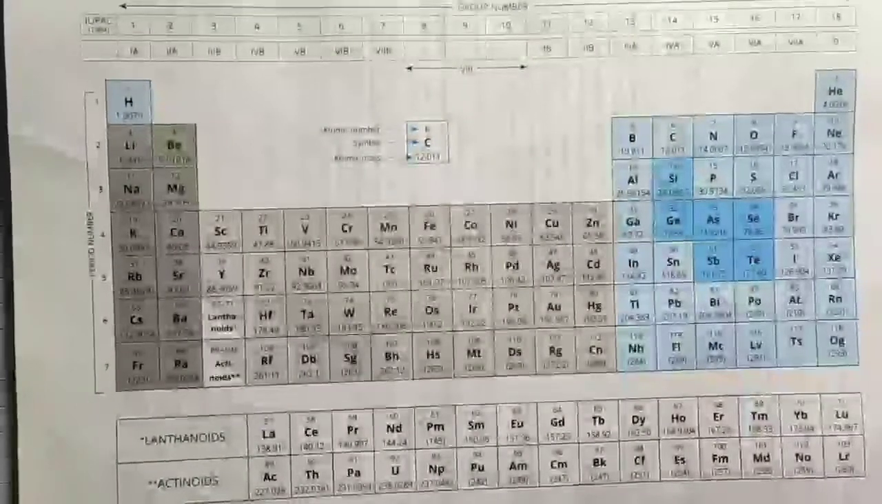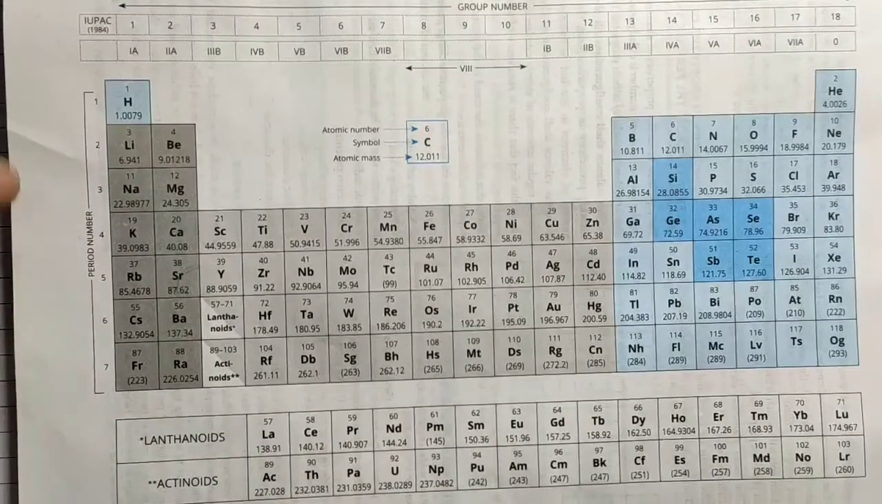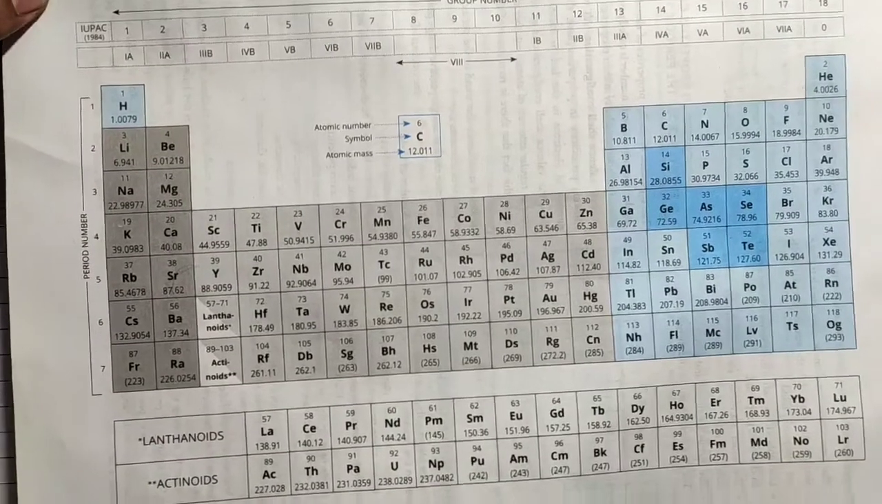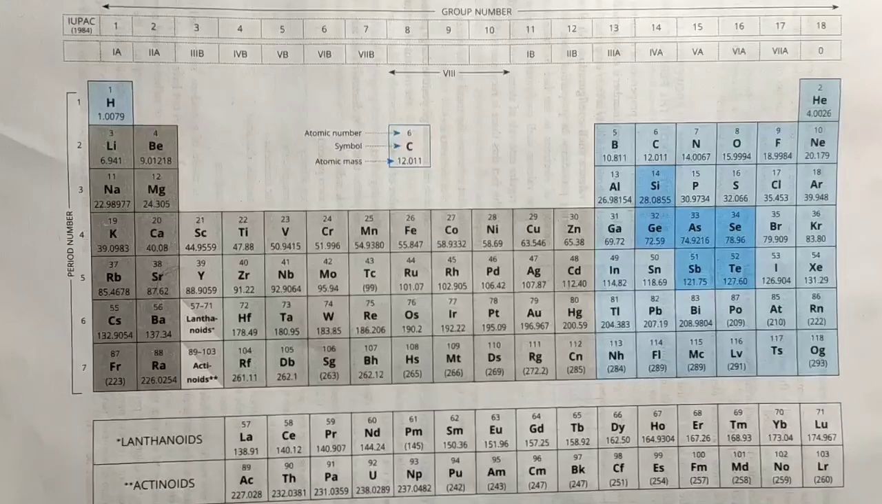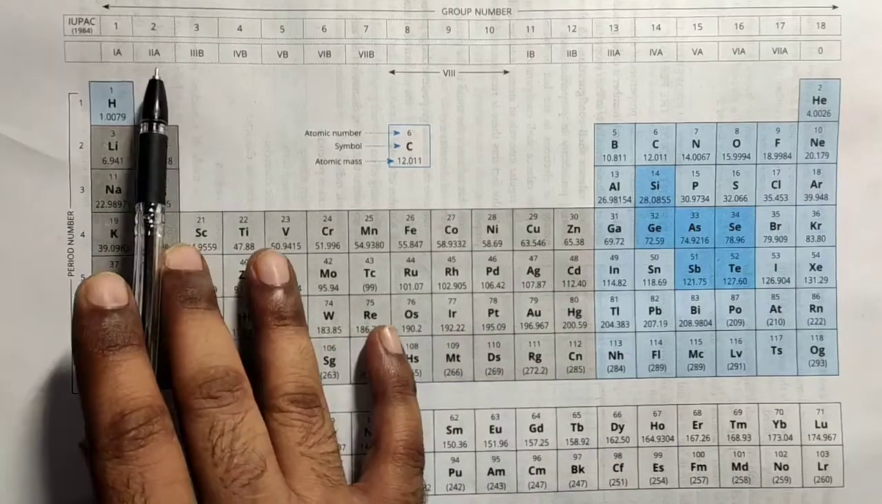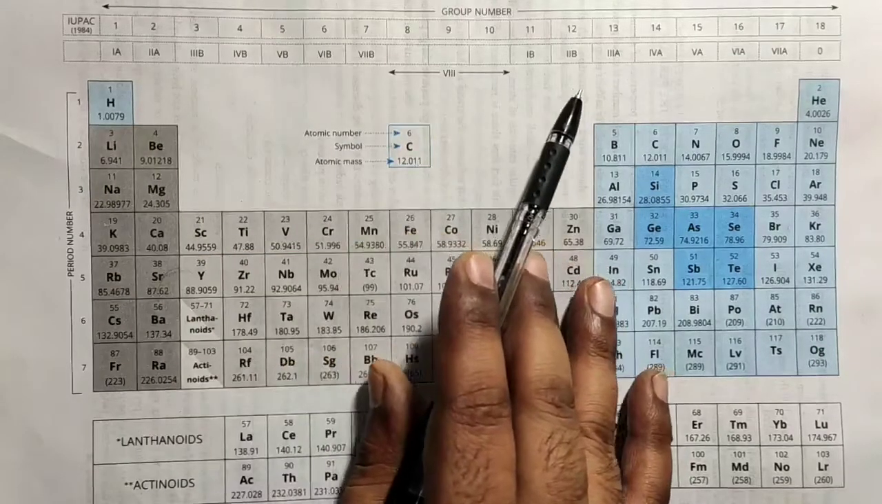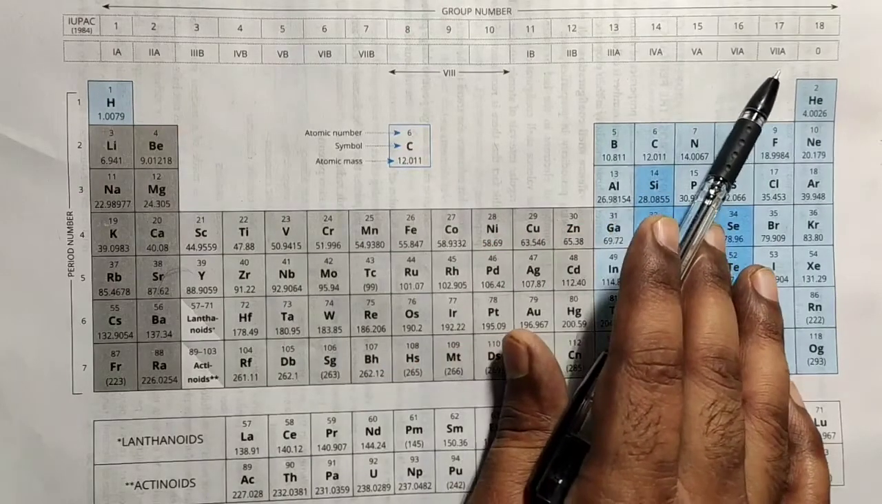Hello students, now we are going to read about some different types of elements. Here you can see the periodic table. The periodic table consists of different types of elements. Here, these are the first groups: 1A, 2A, then 3A, 4A, 5A, 6A, 7A.